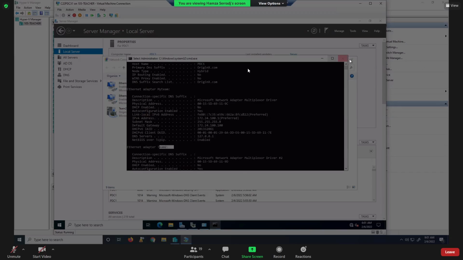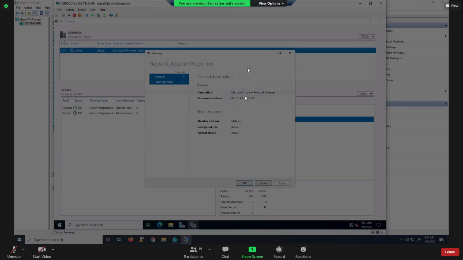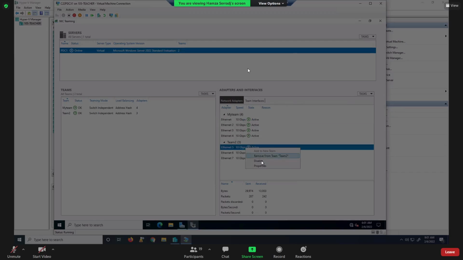Of course, we can always modify our team nicknaming. So I can come here, for example, and we can see some stats about the parent address, the MAC address of it. I can remove from team, so I can kick a card from a team here, or I can just leave it in the team and disable it. I can also come here and delete a team, so I will have all my cards back in freedom. They will come back as free cards.